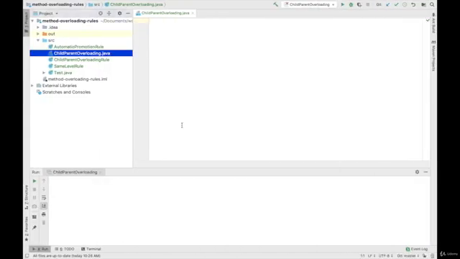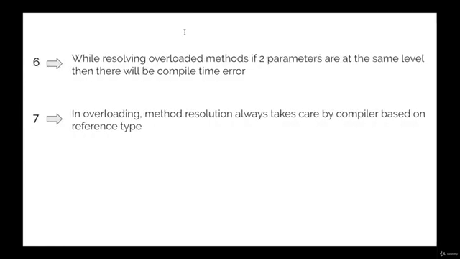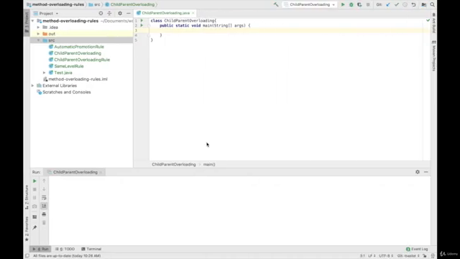I'll hop on to our project IDE, and I have already created a class over here called ChildParentOverloading.java. We'll write a sample code to understand this particular rule. I'll first create the main class, and then I'll have a main method inside. Now to understand this rule, we have to exhibit an inheritance relationship over here.